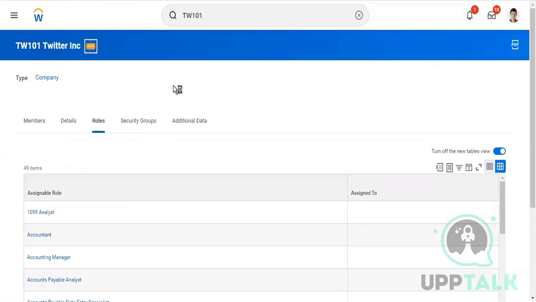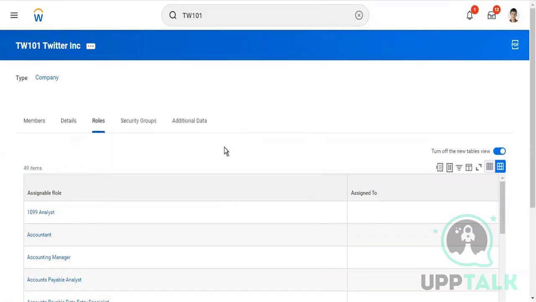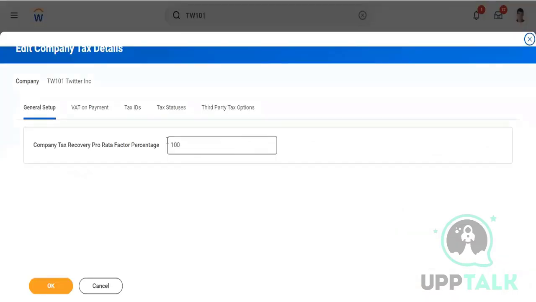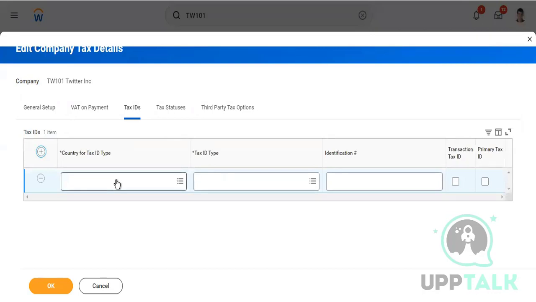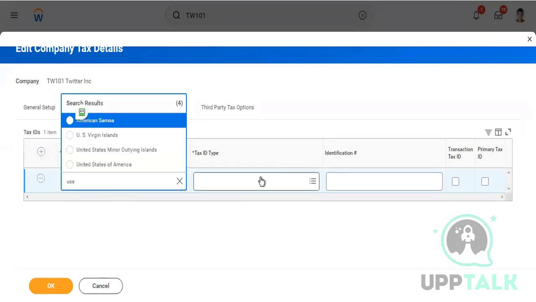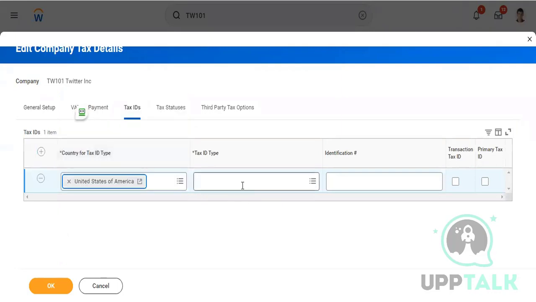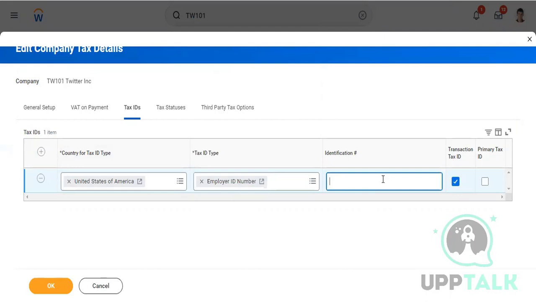Now ownership is done. Now we'll add the tax IDs. Again, go to company, tax details. We'll go to tax ID here. As it's a US company, we'll say USA here. We'll give a random tax ID type here, which is employer identification number. For the identification number, we'll just give a number here, like what is the ID number basically, in short.